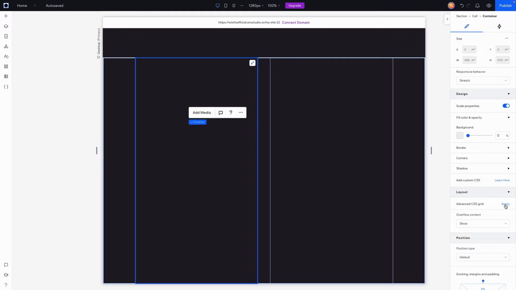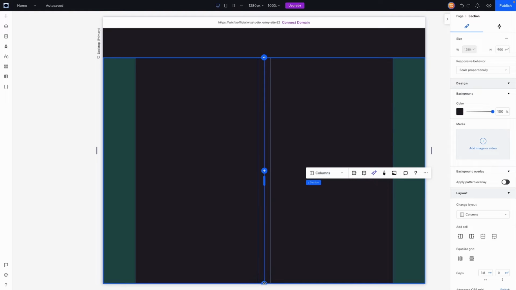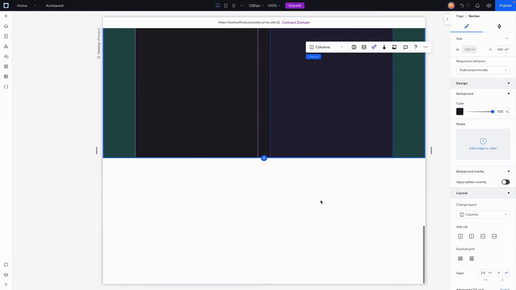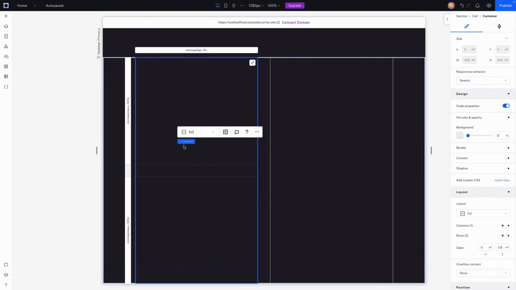Now I do want to add a CSS grid, so we're going to add that CSS grid. We're going to split this into a 1x2 grid, just like this. And I'm also going to give us a vertical gap here of like 24 pixels. Actually 48 might be better here, and we'll split this, and then we'll make it a responsive section. Now I'm going to just simply add a section underneath, just so we have a little room to zoom or scroll through this a little bit more.